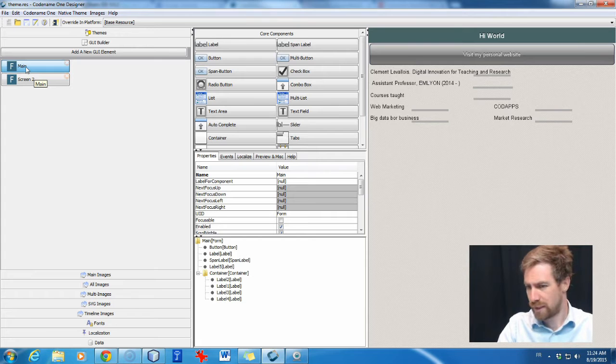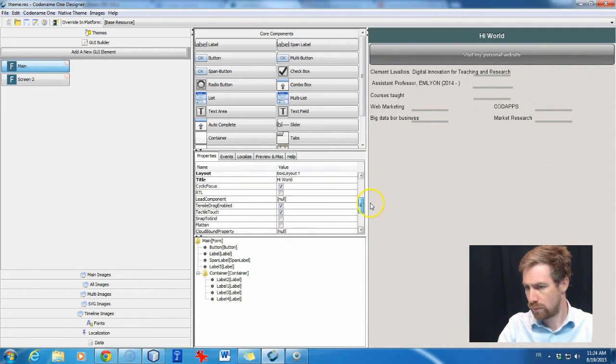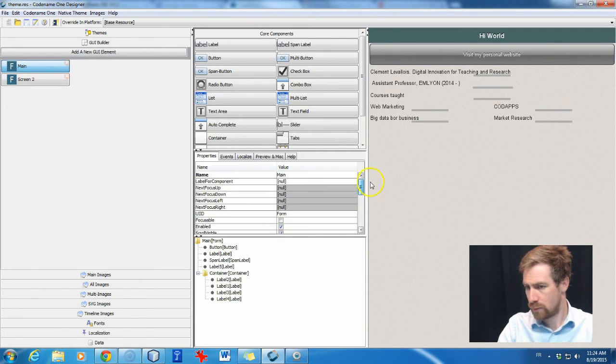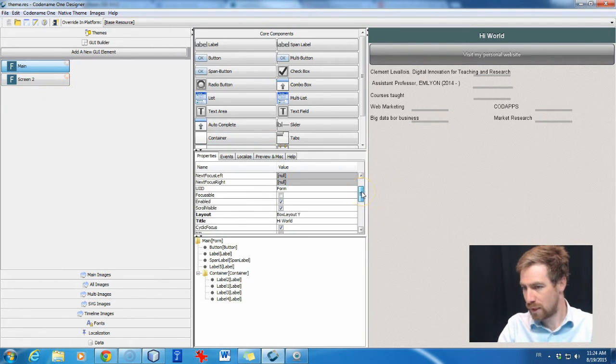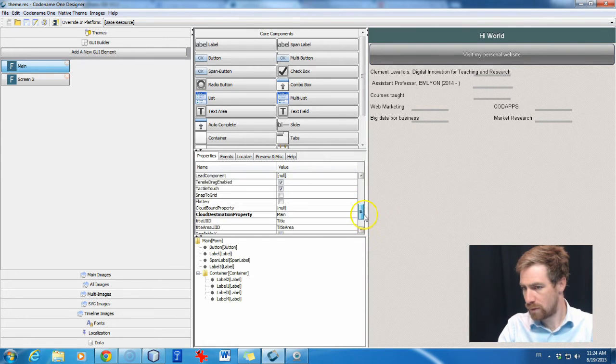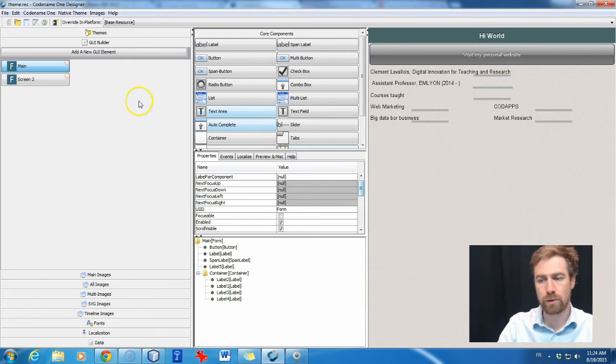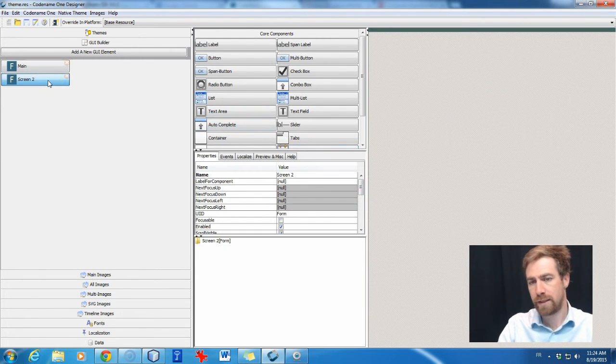I think you can actually define that somewhere, which screen would open first. Anyway, yeah, that could be interesting to know how to do that. It's not very essential. That must be somewhere in the properties. Anyway, that's for another tutorial. So we have created this screen here.